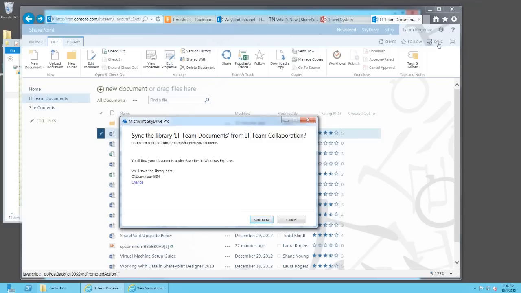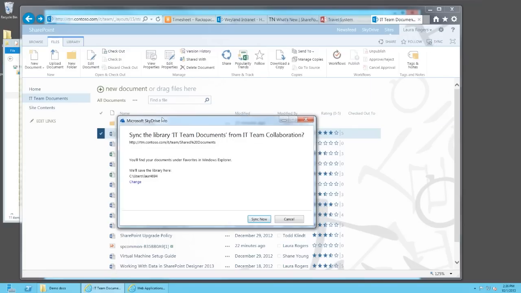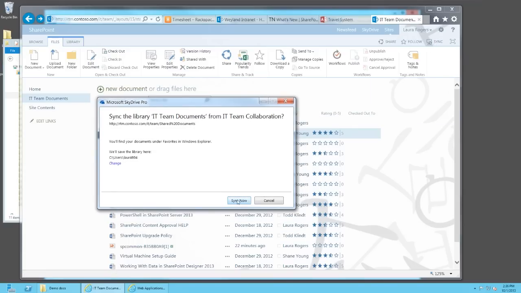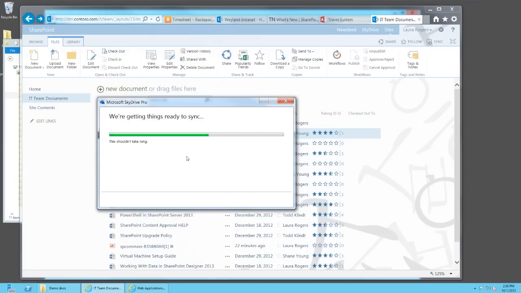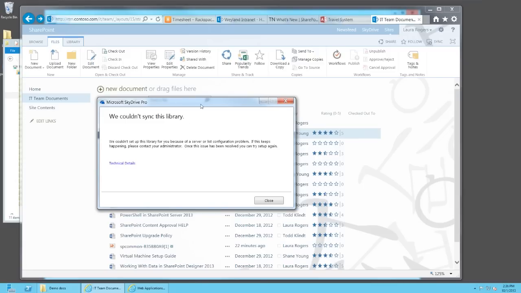So if I want to synchronize any library in SharePoint, I'm going to have this sync button, and then Microsoft SkyDrive Pro is the software that's going to be able to sync that to my hard drive. It's telling me where it's going to put it, and I can click sync now, and it's going to take all those files and make a copy of them down to my hard drive. That way, if I go on a road trip and I need to work on that stuff offline, I can do that.